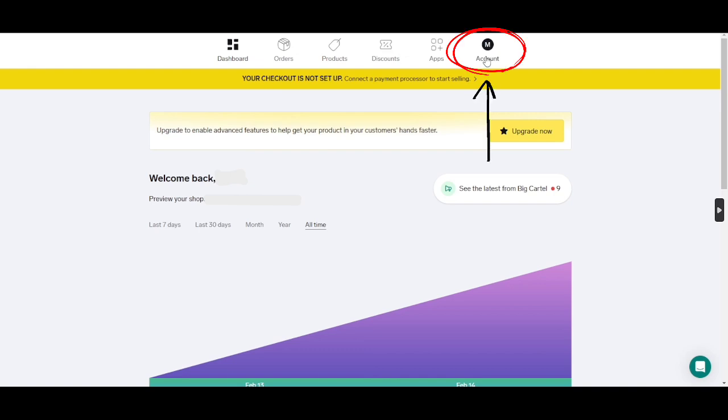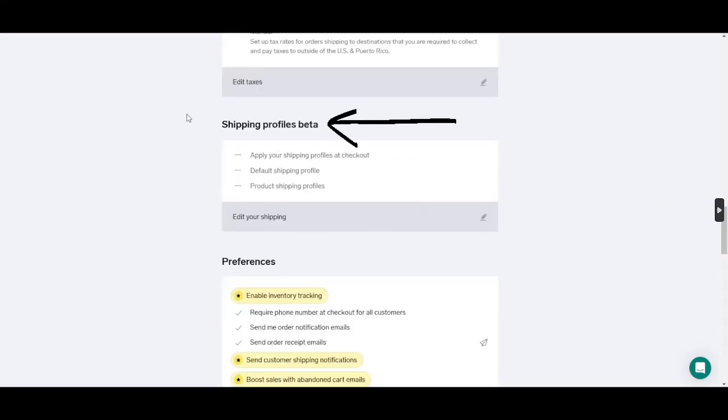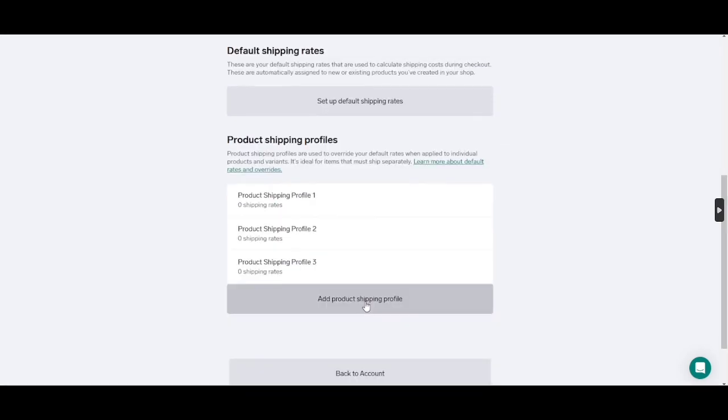In here, click on Account here in the navigation menu, then scroll down until you see the Shipping Profiles Beta section. Click on Edit Your Shipping down here, and then scroll down once again to the Product Shipping Profile section. Then click on Add Product Shipping Profile down here.